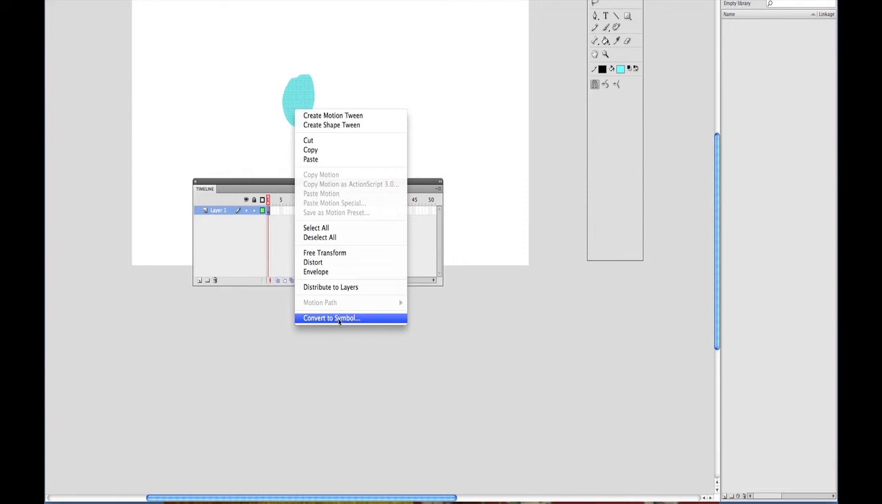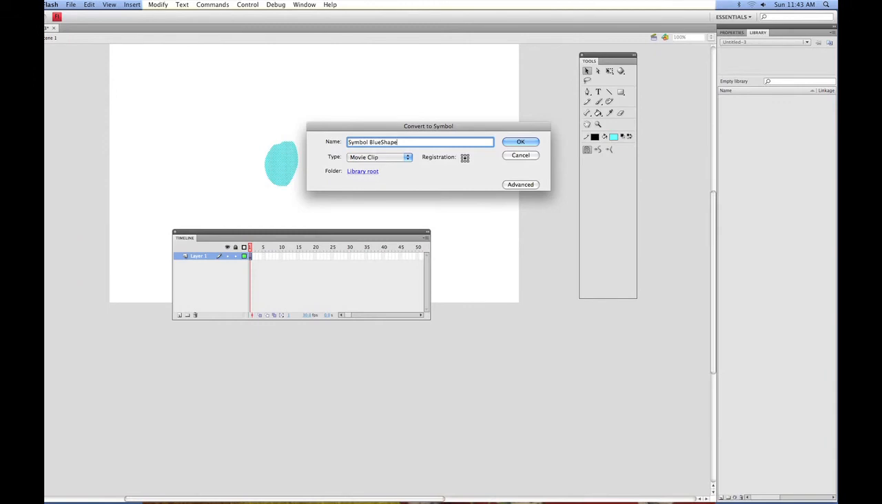In order to do motion tweening, it works with things known as symbols. So I'm going to right click on that blue shape and go to convert to symbol. A dialog box opens up and I can give my symbol a name. I'm going to call mine symbol blue shape. The type is movie clip.